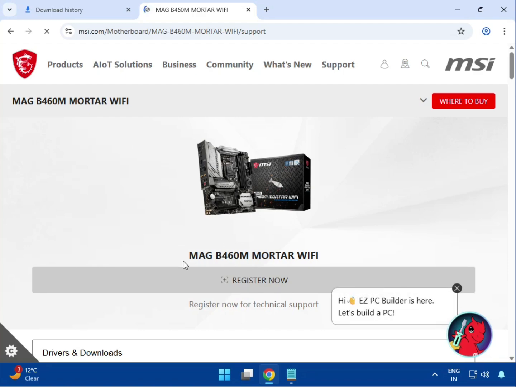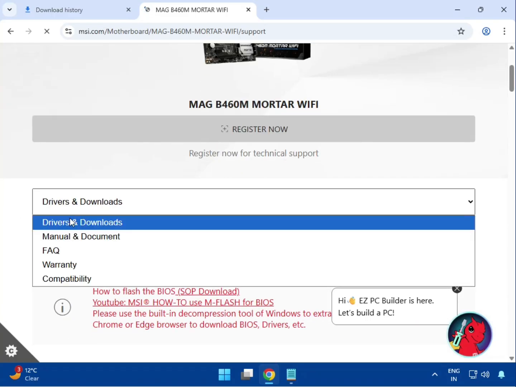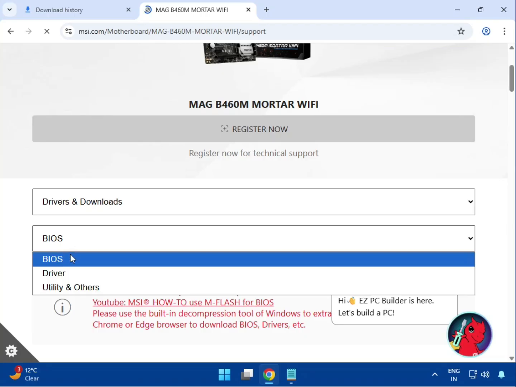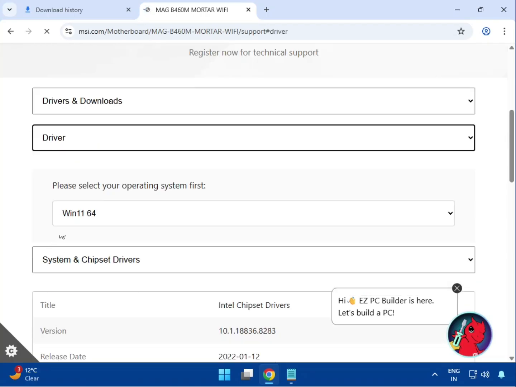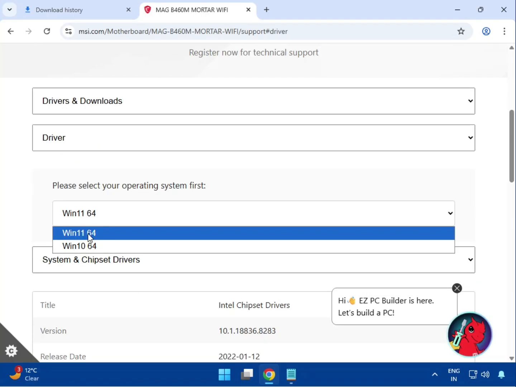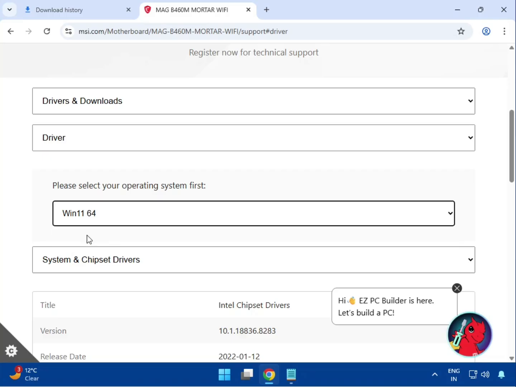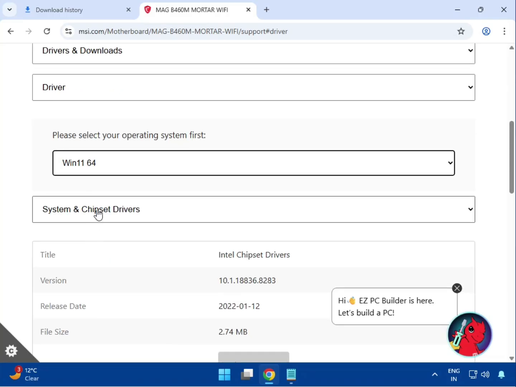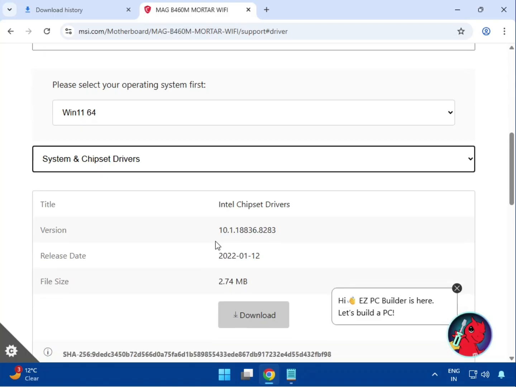So this is your motherboard. Scroll down, select the driver and download, then click on BIOS and select the driver. Then select the operating system which you are using, but for both operating systems, the driver download and installation process is the same. Then select the system and chipset.